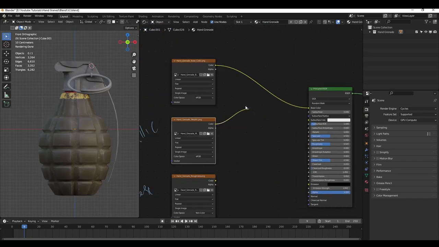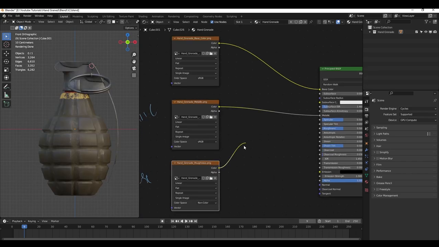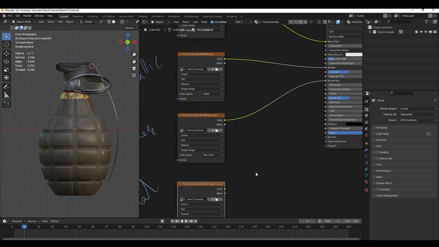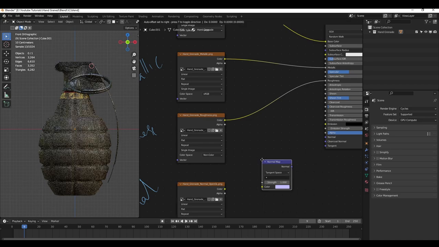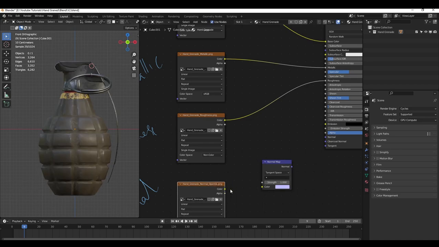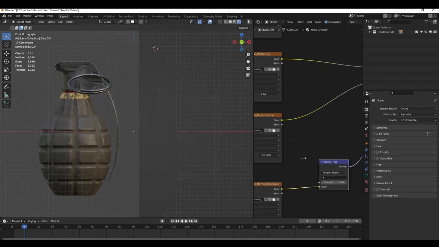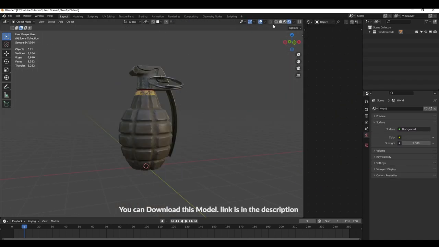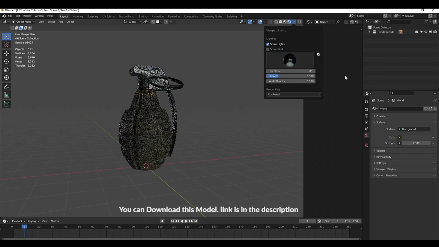Now add the color to the color slot, metallic to the metallic slot and roughness to the roughness slot. For the normal map you have to add another node called Normal Map. Add the texture to the normal map color slot, and then connect it to the normal of the Principled shader. And congratulations, you are done now.